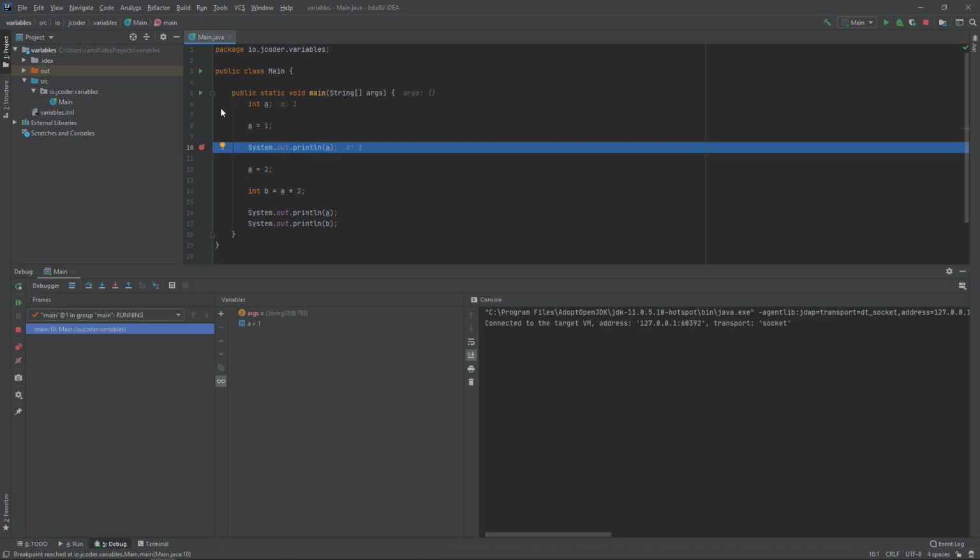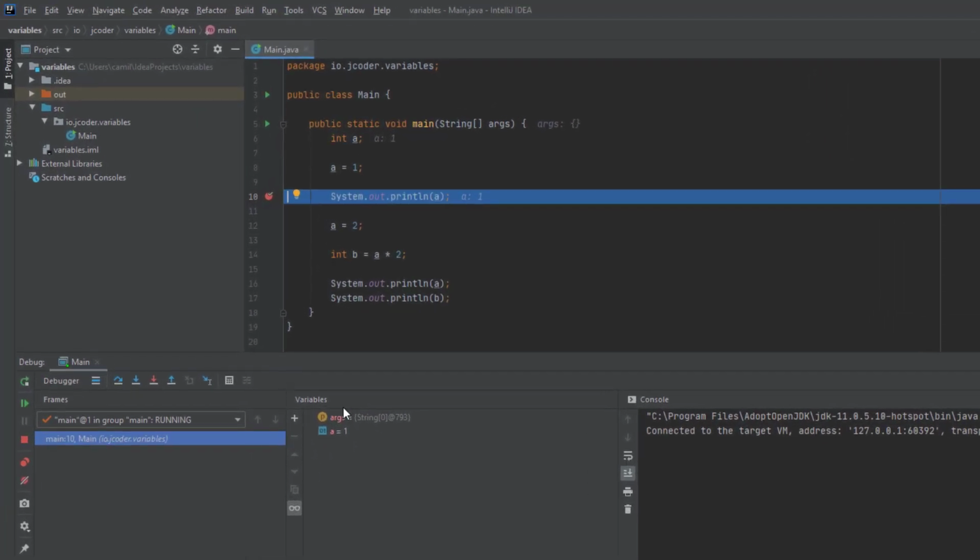If you see your debug window in IntelliJ, you will see that it shows us the variables in our current method. In our case, you can see that it shows us variable A and its current value of 1. Variable B isn't yet shown. The main reason is because we haven't reached the line where it is declared. Okay, let's click on the step over button once.